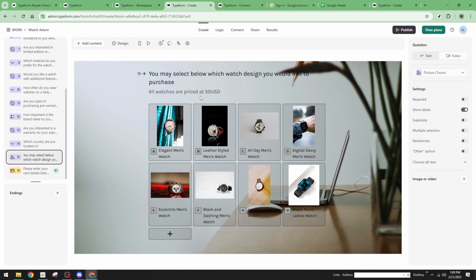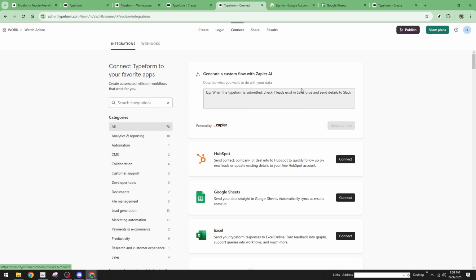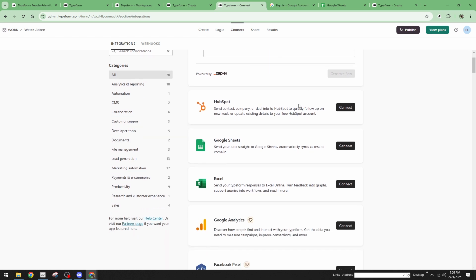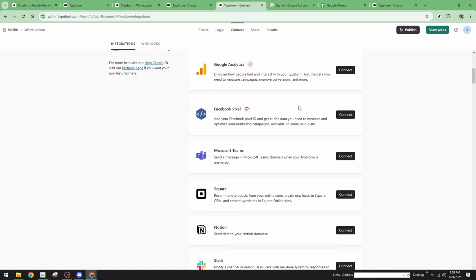Clicking Connect will lead you to a section specifically designed for integrations. Here you'll find a variety of applications you can integrate with your Typeform. For today, your focus will be on Google Sheets, so go ahead and click on that option.